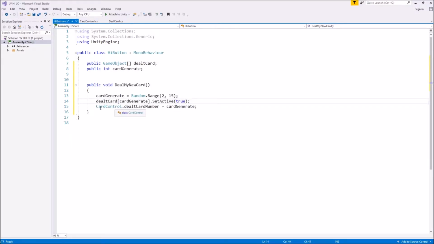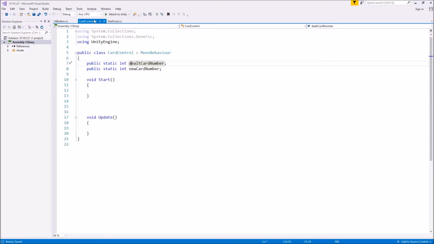So we say card control dot new card number equals card generate. At this point, if we save this script, once we've clicked high, this will have all the information it needs to decide whether we have got that right, whether it is indeed high.